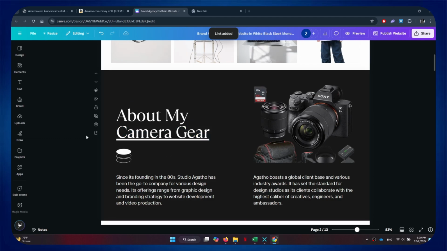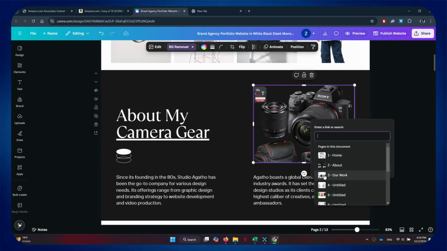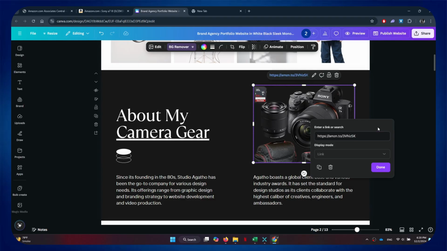In order to add this link to an image, simply choose and upload the image onto your website first. Once done, right-click on the image, select Link again, and then paste the copied affiliate link.